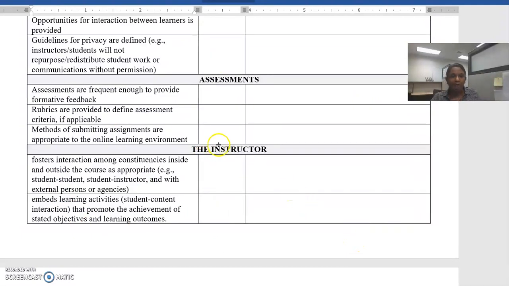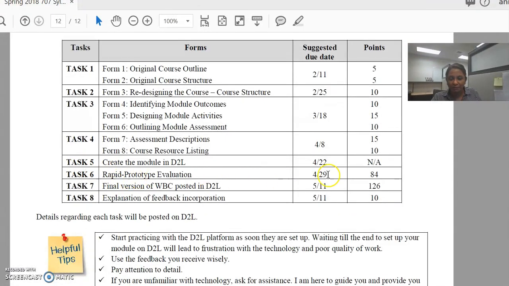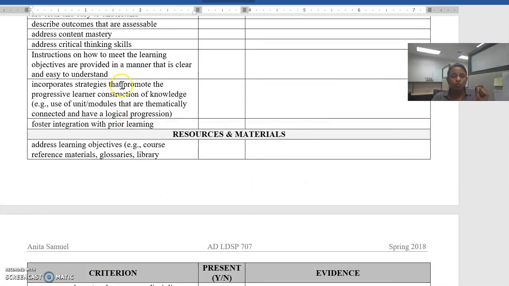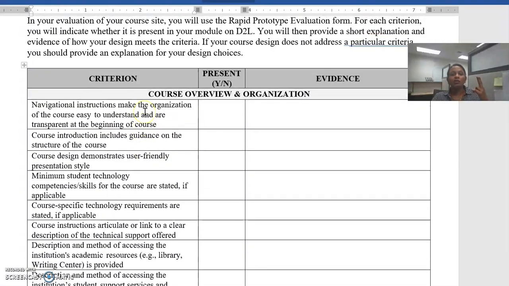Now, if you look at your syllabus, you will notice that rapid prototype evaluation has 84 points associated with it. So how do these 84 points break down? There are 42 separate criteria on this form, which means 2 points per criterion, right? So the 2 points are in how well you justify the presence or absence of these particular elements. That's what I'm looking for. How well can you tell me where they are and why they are or are not there?